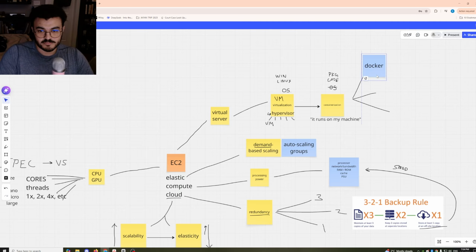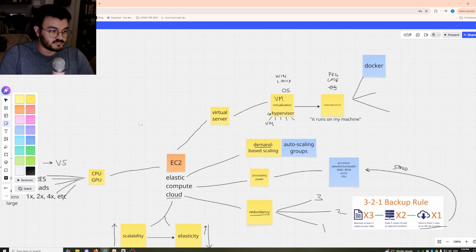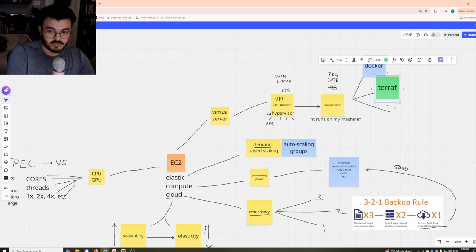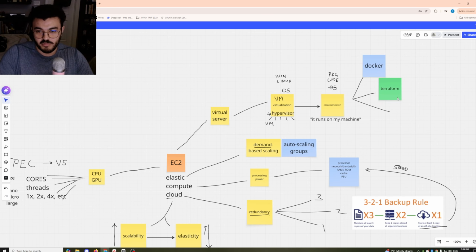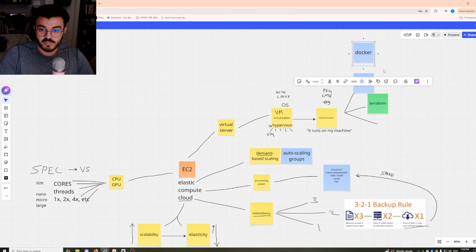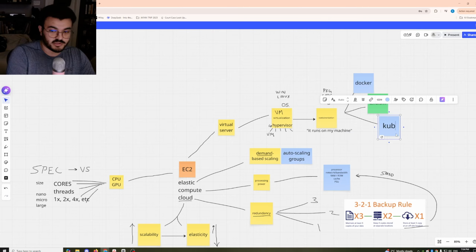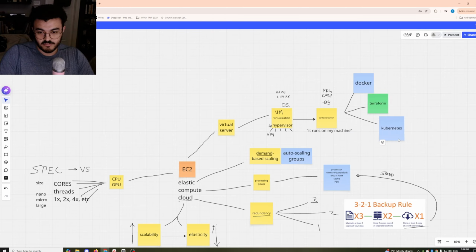Docker. That's one of them. And on that note, I just want to give a shout out to Terraform. And there's also Docker, but not Docker, which is Kubernetes.